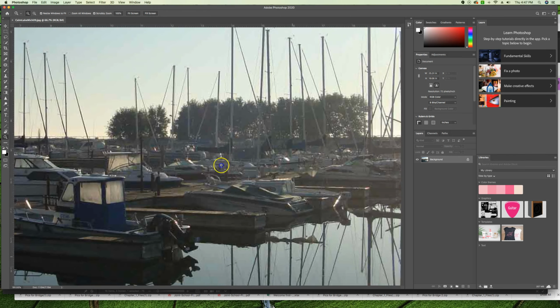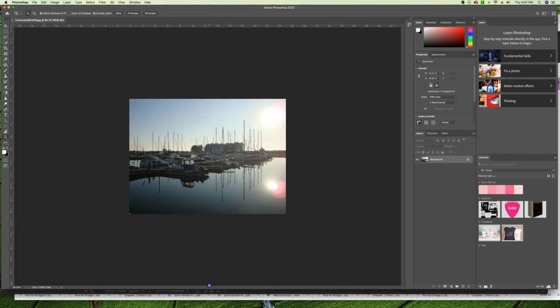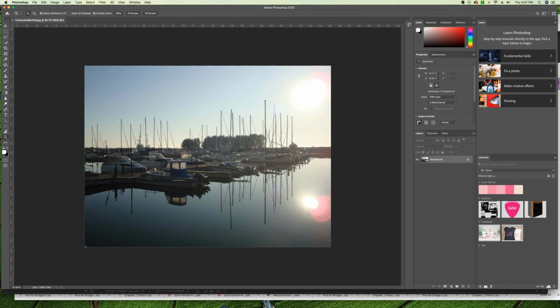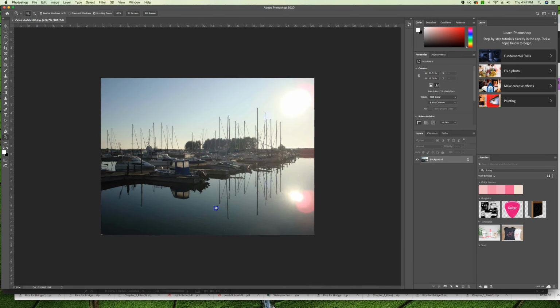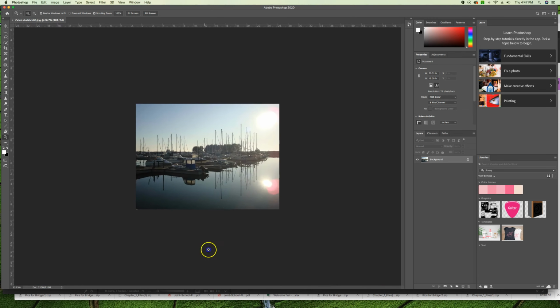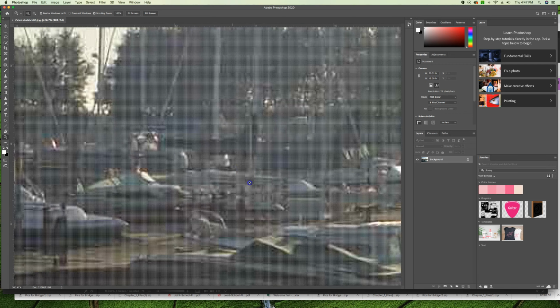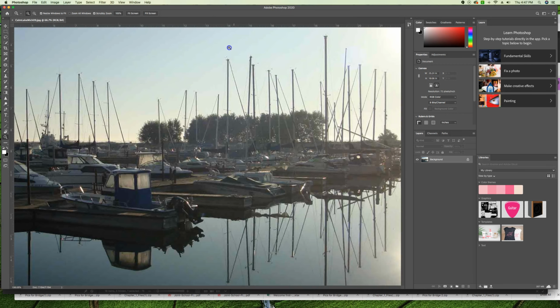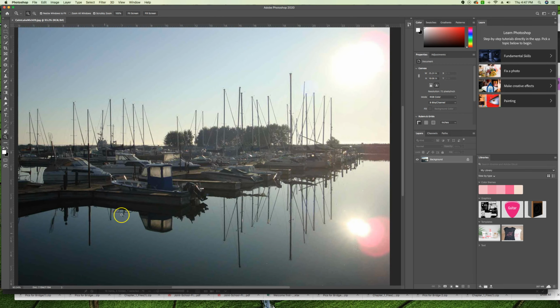What I'm doing right now is holding down my mouse key, my click key, and moving my mouse up and down or left and right. That is the scrubby zoom. So it's zooming in at different variations. Here's 93%.